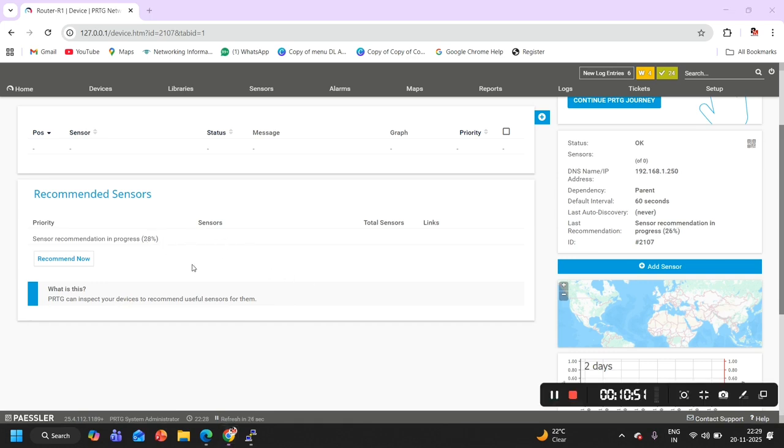28% is completed. I will add three important sensors here, right? One for CPU, like a CPU sensor. I will add a CPU sensor, a memory sensor, and interface traffic, right, to see the bandwidth usage of the interface. CPU sensor to check the CPU utilization of my devices, and memory sensor for the memory usage.